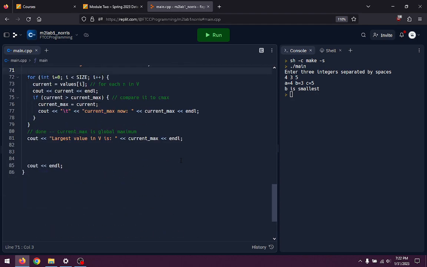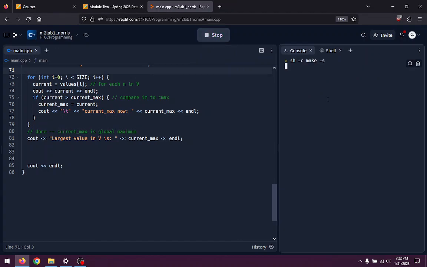Okay. So we start here. The current value is 1 to start with. We print that out. And then we say if it's bigger, update it. And I have this line in here as a little bit of debug. So when we're done, the largest value is the current max. Now let's run this code to see how it operates. So it's a fairly simple program, but we want to think about why it works this way.